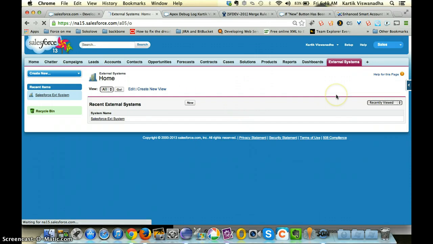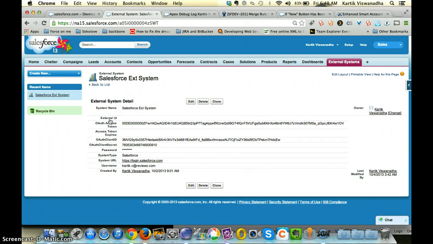So I created a custom object called external system, which stores the details about the external system that you are trying to connect to. In this case, it's a Salesforce system. So you have the system name, auth access token, which is a read-only field returned from the external system. The client ID and client secret need to be provided, along with the password, system type, system URL, and the username.